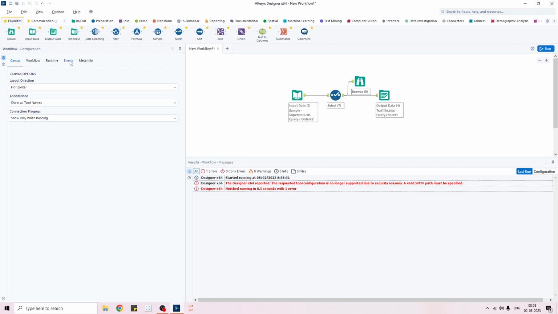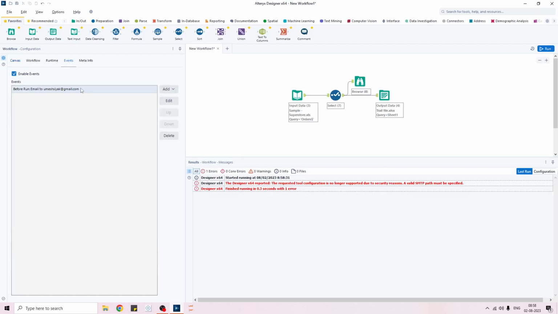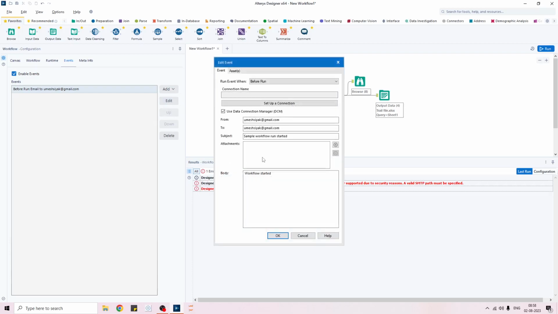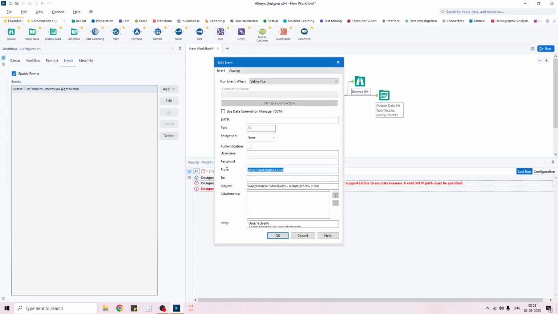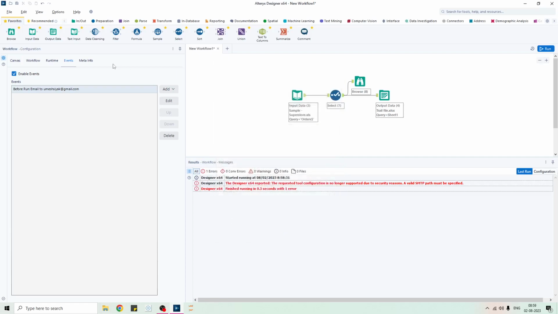Okay, we are getting this error because this is not configured properly. It is not taking us from here, but this is generally how you can set it up, right? You can say workflow started, and then attachment you can do any, and then you are good with that.